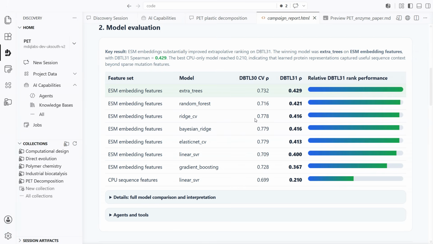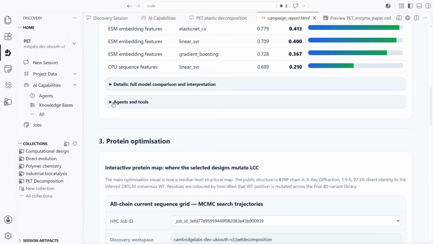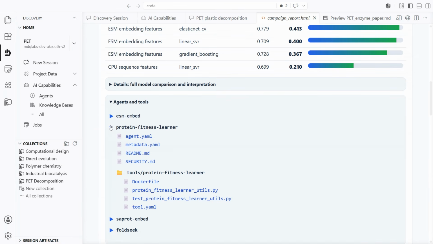Microsoft Discovery trained multiple models and picked the best. And there's no out-of-the-box agent for that. But that's OK. If Microsoft Discovery does not find an agent for a task, it will create one on the fly, which is pretty cool. So here's all the files that it created. This one here is the YAML for the agent. And this one, for example, is the Python code to train the models.